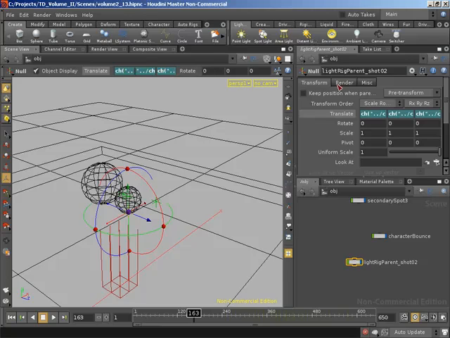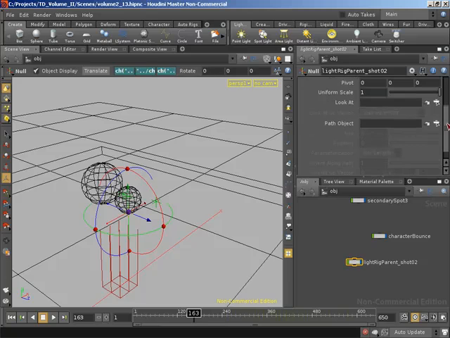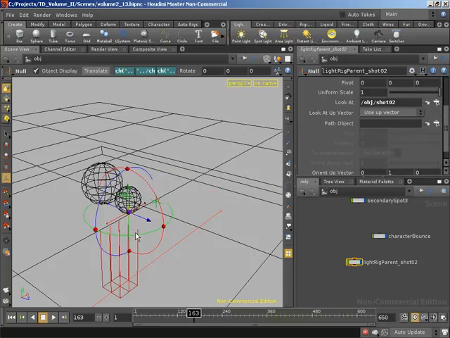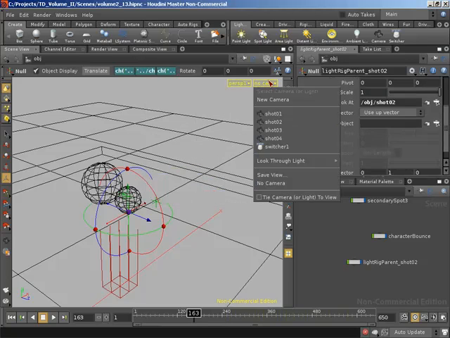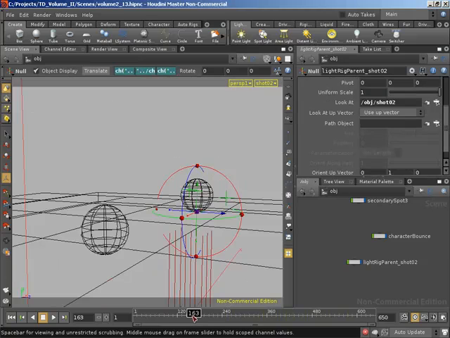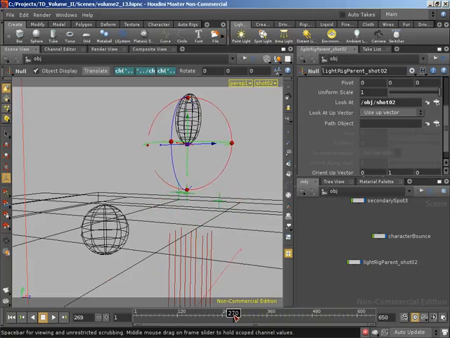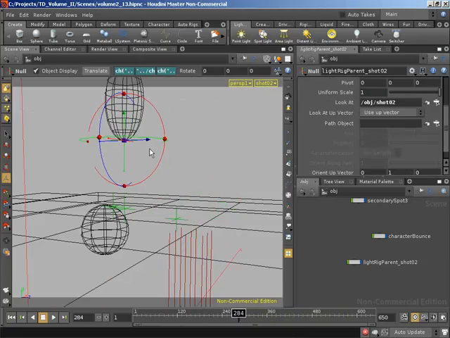So I'm going to jump down to the look at parameter for our null, and I'm going to specify our shot 02 camera, and that's going to rotate our null around so that it's oriented looking at our shot camera. So as our ball moves past the camera, that null is going to maintain looking at our camera, which means that if we parent our lights underneath, they're going to swivel around to always be oriented to our camera.